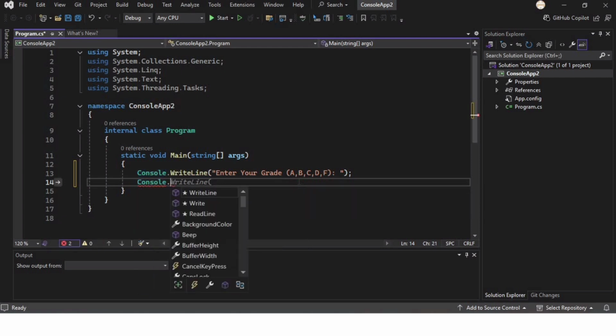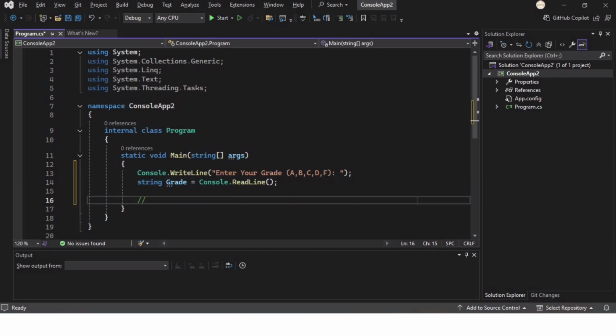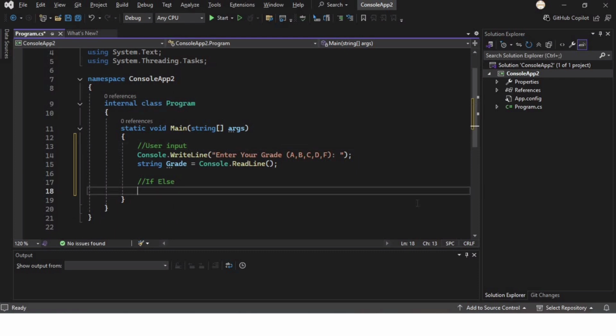In order to take the user input, we must write Console.ReadLine with the two small brackets and a semicolon at the end. But we have to assign this to a variable. So I'm going to declare a variable here, and that variable should be grade, and the data type is going to be string, and I will assign this Console.ReadLine to that variable grade. And then I'm going to write these comments. This is the user input, and beneath that we have the if and else statements.